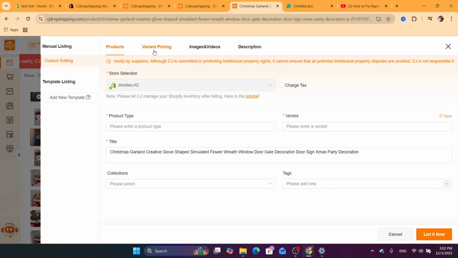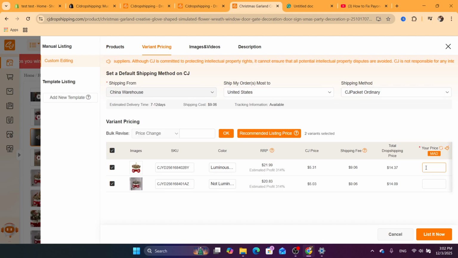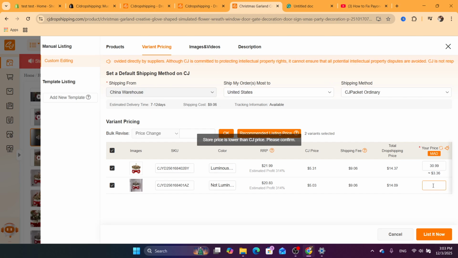If you click here on variant pricing, you will be able to add your own price here. Now, as you can see, the total price on CJ is going to be $14. This is including the product price and also the shipping price, and the total is $14. Now, I'm going to sell it for $30.99. That's exactly how much I'm going to sell it for. Or like $55 or whatever price you want.